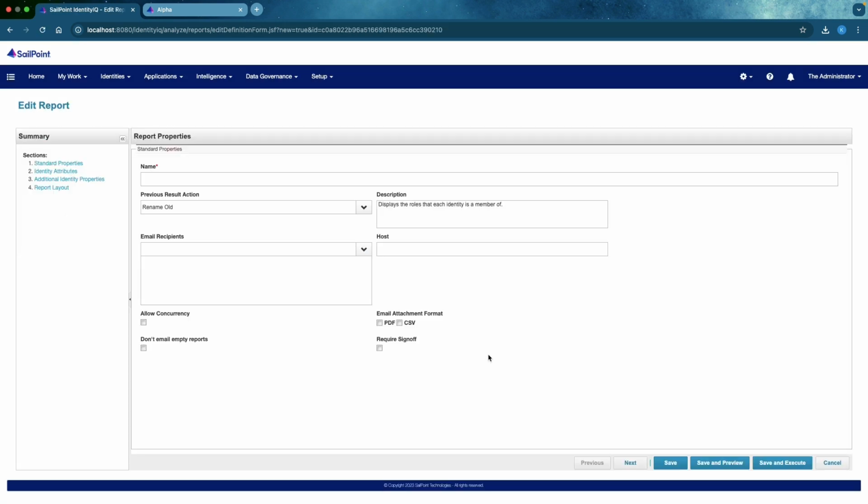So if you look at any report, this is the parent report or out of the box report. You should not customize or change this. You need to create a child report for that. So you need to give a report whatever naming convention you would like to have, like identity roles report, and you can have email recipients here. So who would you like to send this report to?